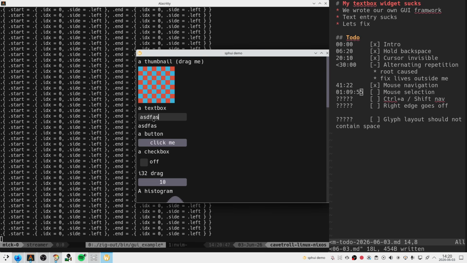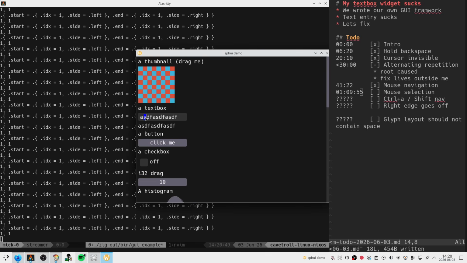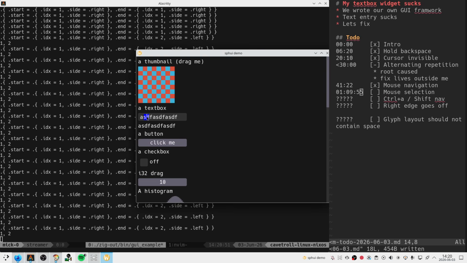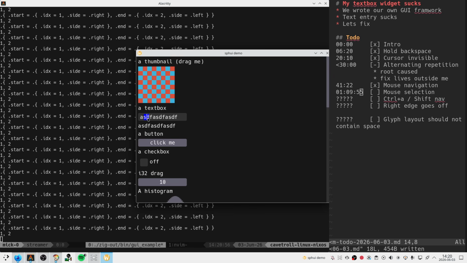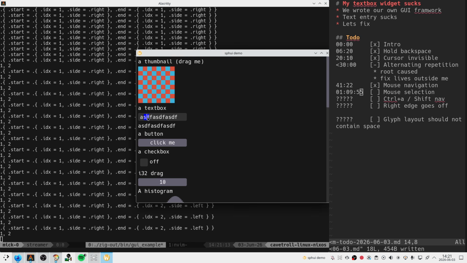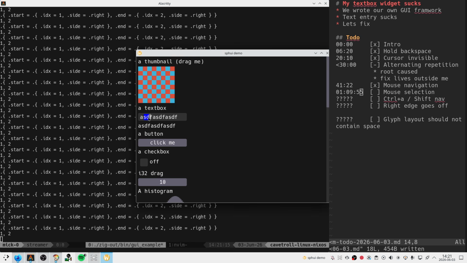Okay. So I hold the S on the left, I drag over, that's fine. I hold the S on the right, drag over. So we start index 1 right, end index 2 left. Then we end index 2 right. I feel like the S shouldn't be included in the selection. Right?